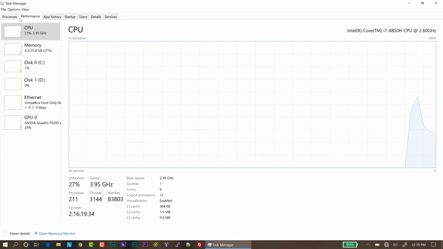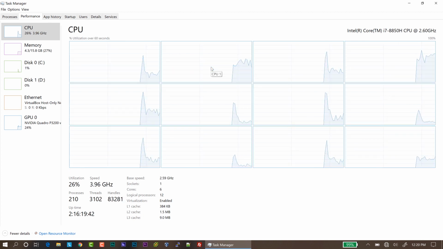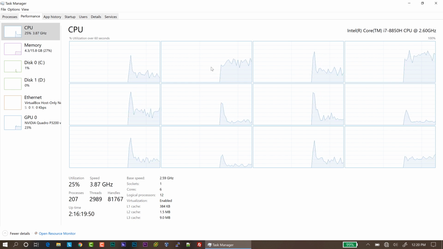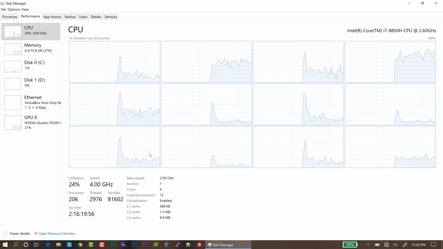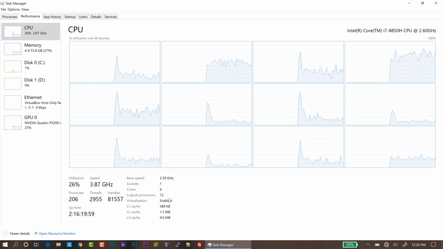Let's go to Performance, and within Performance, I'm gonna right click on the CPU and go to View. Actually, let's change graph to logical processors. So this particular machine, the P52, is spec'd out with an Intel Core i7-8550H CPU with a clock speed of 2.60 gigahertz. It is a monster. One socket, 6 cores, 12 logical processors.